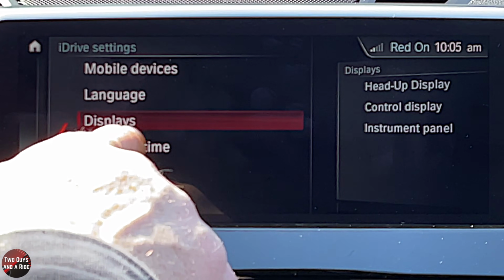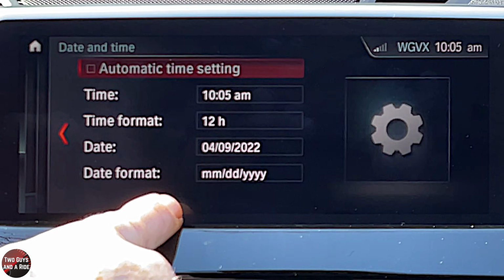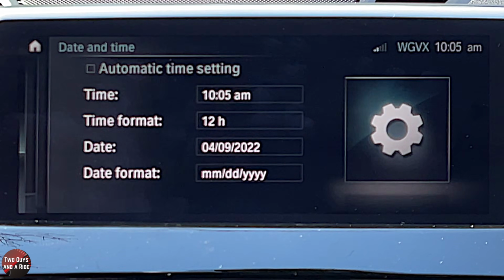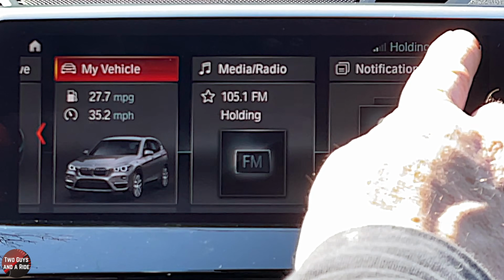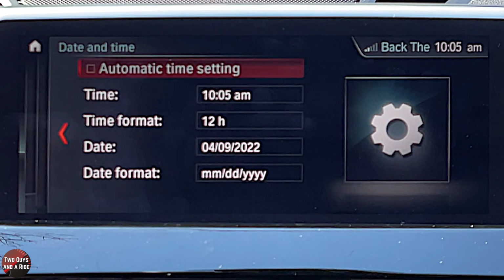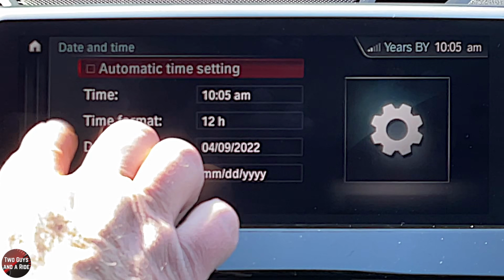All right. You can set date and time right here, although typically if I press the menu button and I just go up to the clock and click, it brings you to the same thing. That's just an easier way to do it.